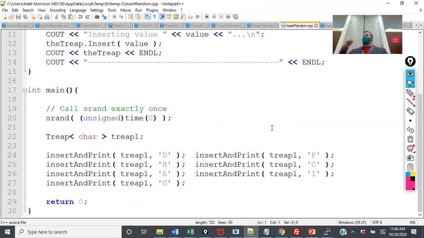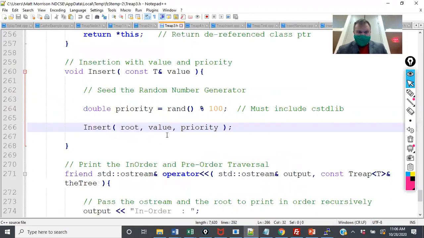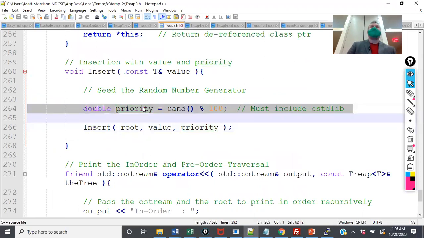When you're using random numbers, it's a common mistake to take that srand and put it inside of the call or insert. The reason why that's not going to work is because it seeds and starts at time 0, and the random number is based on the amount of time that has passed. So if you put that inside of the insert method here in Treap 3, right before rand, it would be the exact same amount of time every single time. As a result, you would generate the same priority every single time.